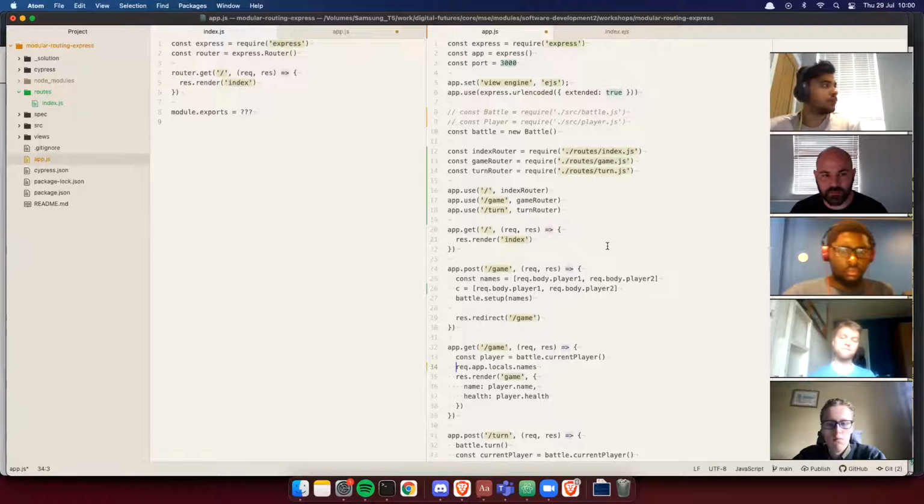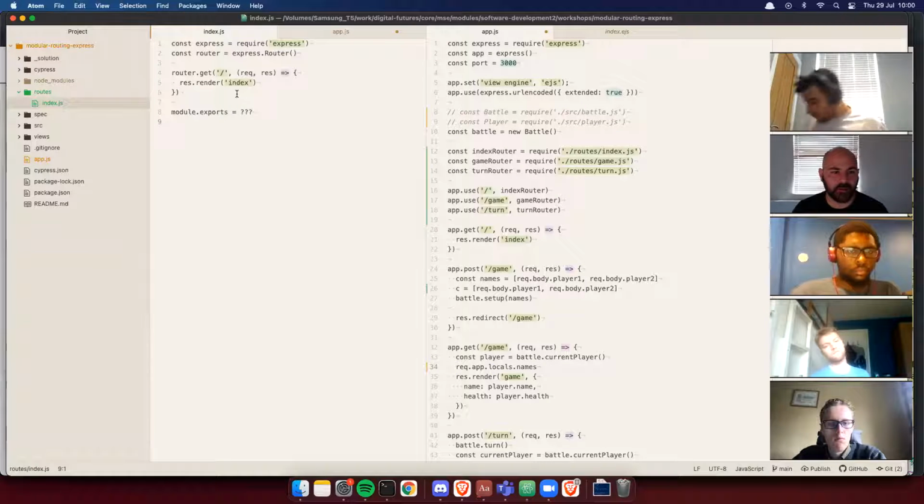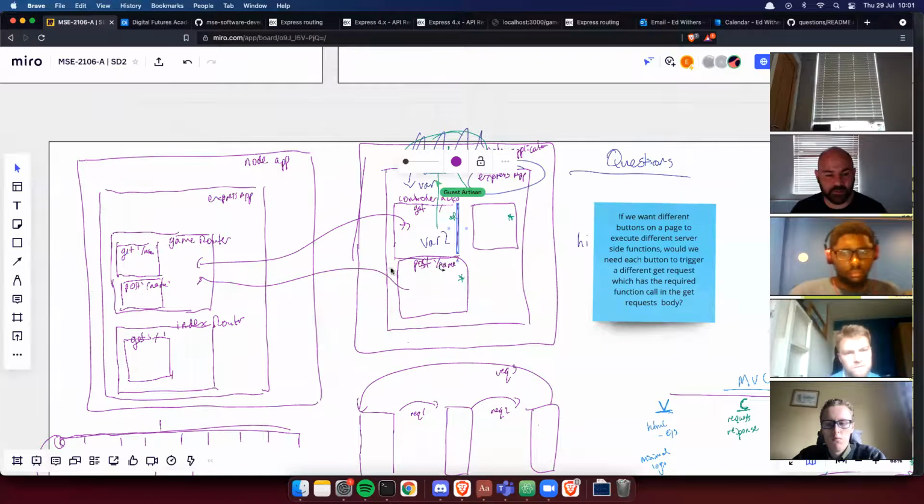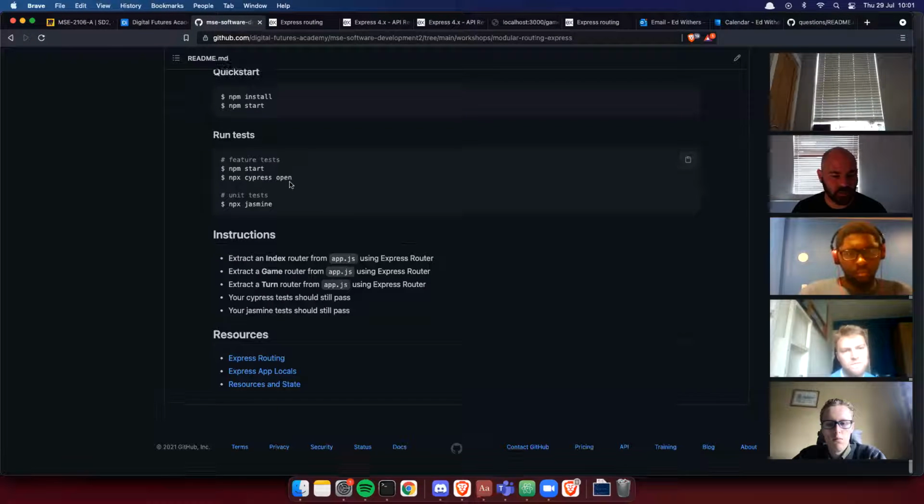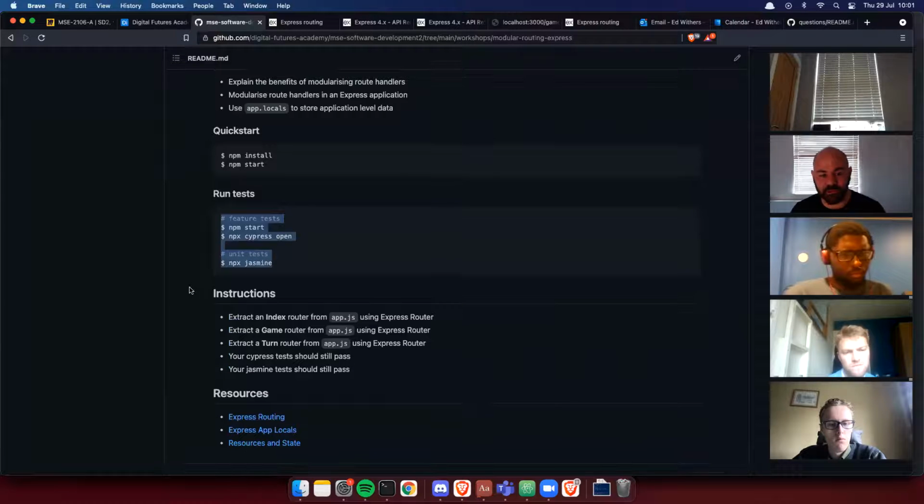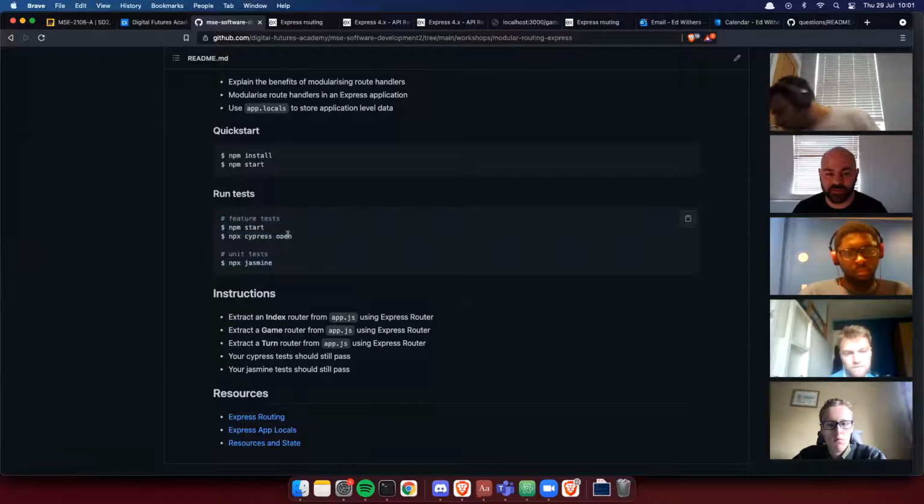What else was I going to mention about this? To finish this part off, we need to make sure we export the router. And anything else in the instructions that I wanted to go over. Your tests should not fail. We're not changing any of the behavior of the application. So make sure you run the tests.